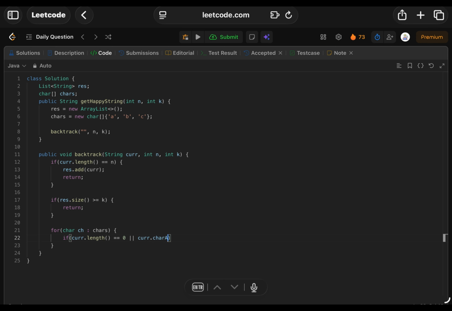Current dot charAt of current dot length minus 1 should not be equal to the current character ch. So if current dot length is 0, then also fine. Otherwise we need to check that the previous character is not equal to ch. Then we'll call the backtrack method by appending ch to the current string, which is current plus ch, and then we'll pass n and k as it is. So that's it, we can generate all the happy strings. Now we are done with the backtrack method.